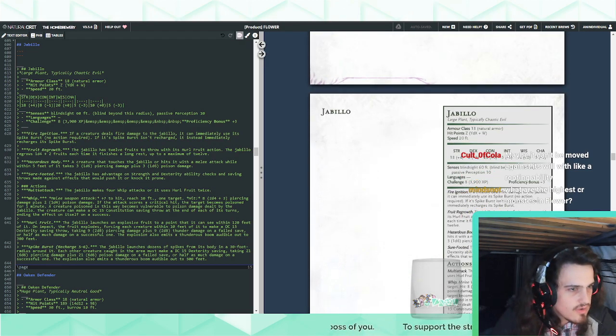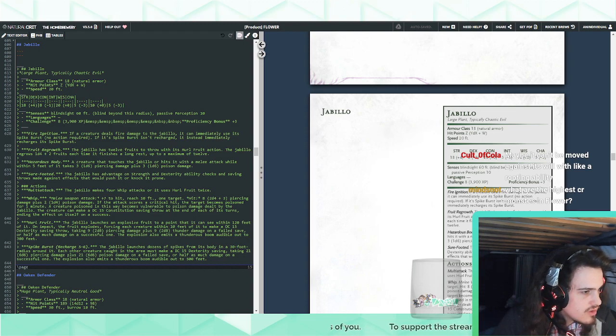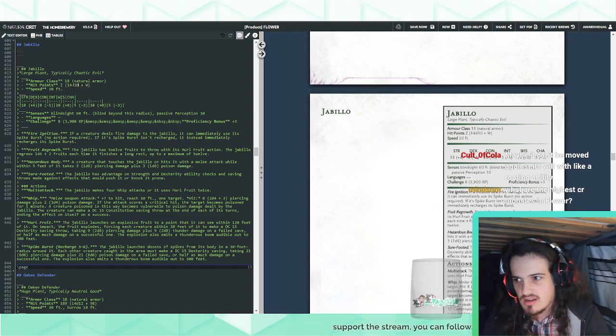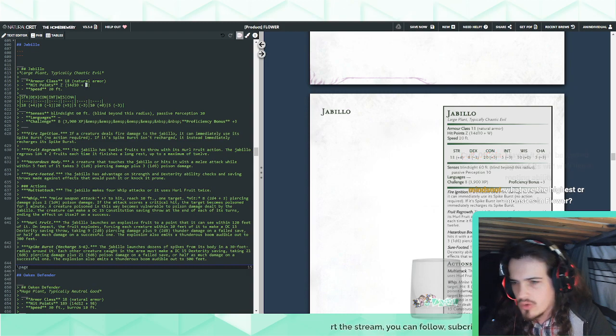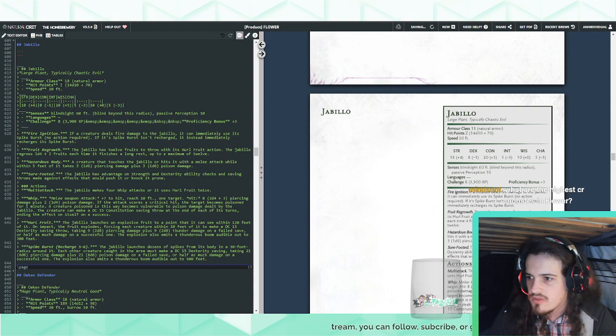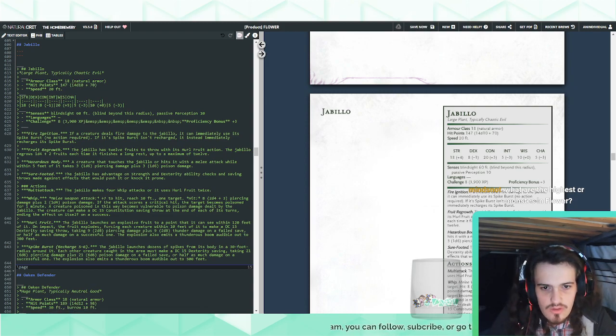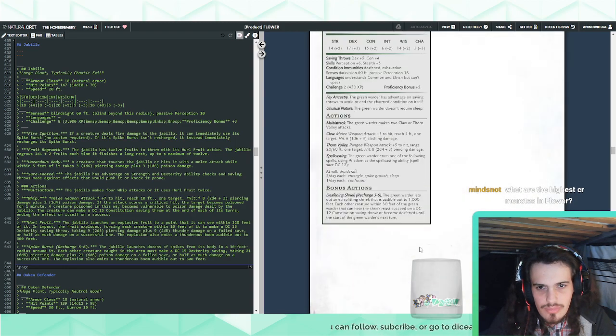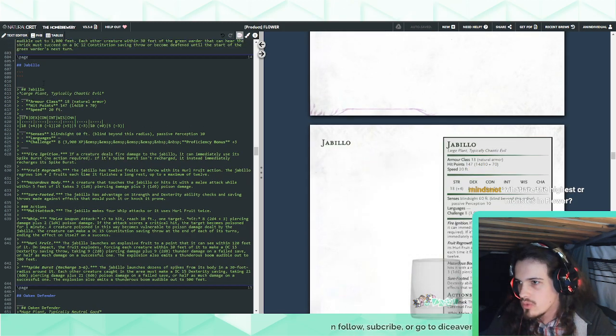Right, I'm going to calculate these hit points. It's not quite where I want it to be. It's 13. Nope. 14. There we go. So 14d10. 14 times 5 would be 70. That's 147 hit points. The Jabio. This thing is pretty cool.